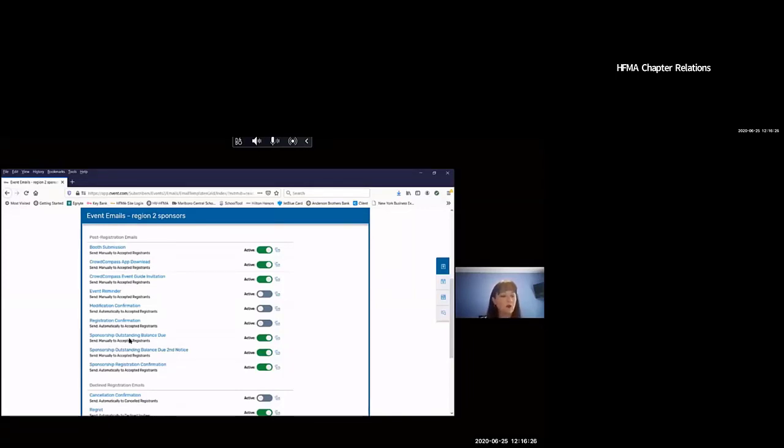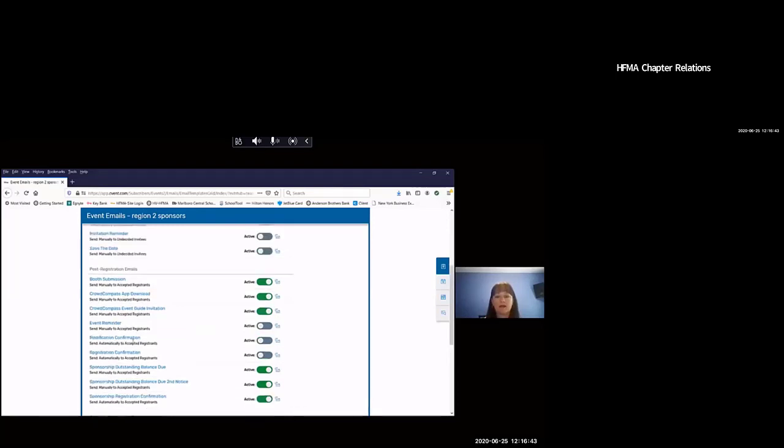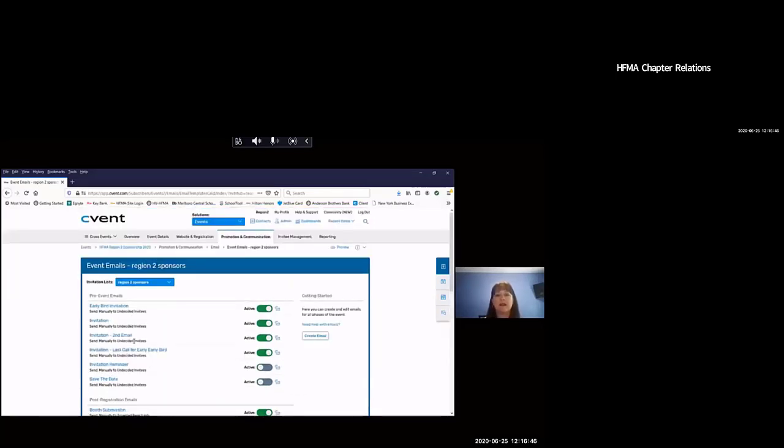I have set these up to send manually, just because I like to control when they go out. They can also be set up to send automatically based on criteria that you set within CVent. From here, once this is all set up, I spend a lot of my time either in the individual invitee management section, where you can look up individual registrations, or in the reporting section to get global overall reports for the event.